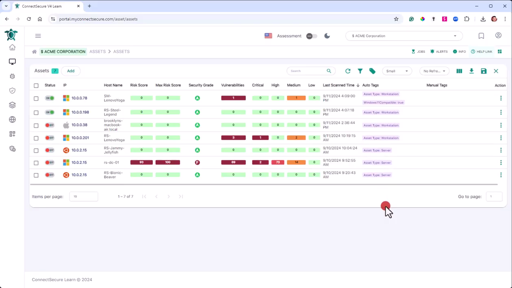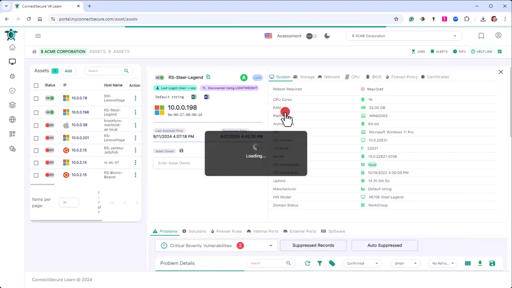So the system will automatically try to determine if things are servers or workstations based on that OS installed. Beyond that, you can also add tags yourselves to the machines through a manual process by just tagging them, or by a rule process through some condition checking. So let me show you here. I'll just use this machine here, RS Steel Legend, for example. I'm going to click on the IP to go to the asset.